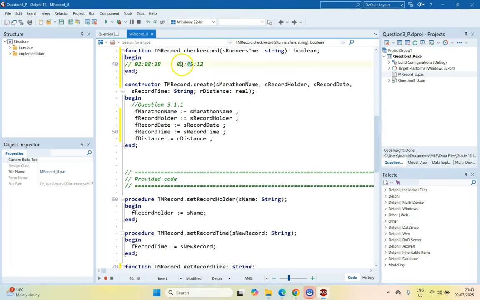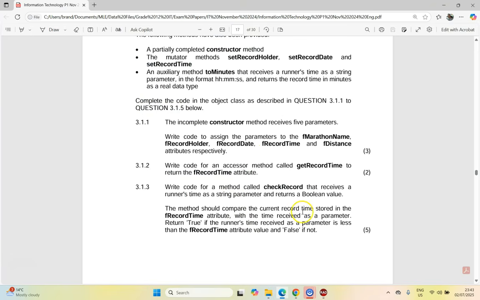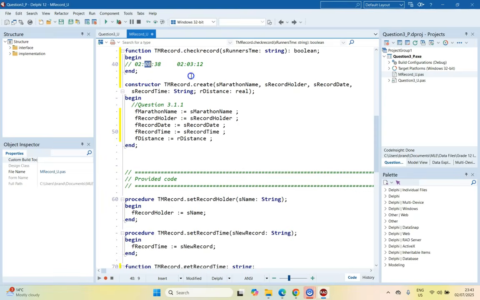And even if it was the same, let's say it was 02 and 03, that part would be considered the same as that part, which means it would look at this part to see if it is a match. And it would see that the 3 there is considered a smaller value than the 8, which means it would consider this time to be less than that time, which is what we want here. It says if our received parameter is less than the record time, then we return a true, else a false if it's not. So we can actually treat these as strings and compare them as strings.